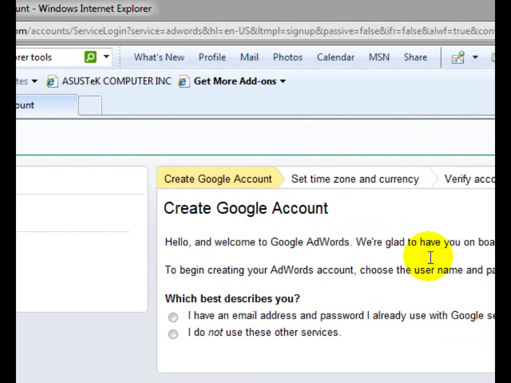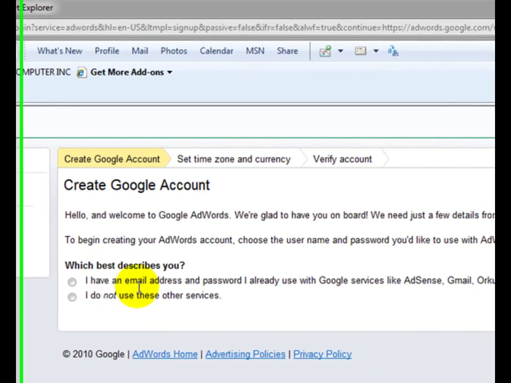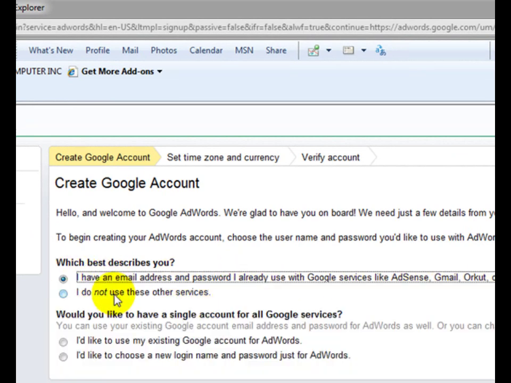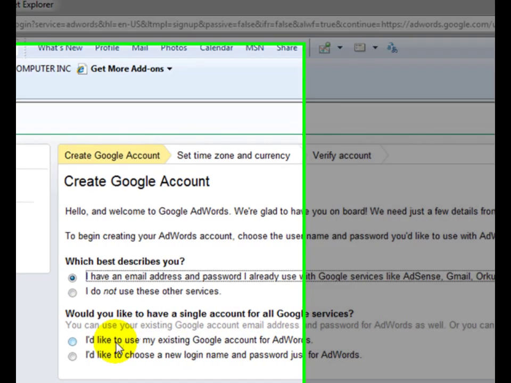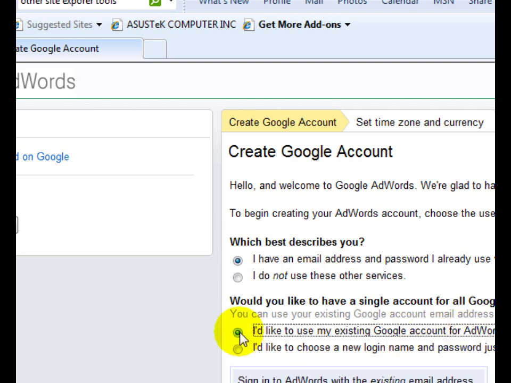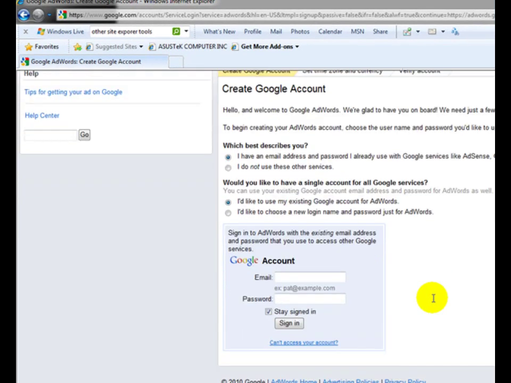Hello and welcome, Google AdWords. We're glad to have you on board. We just need a few details from you in order to set up your account. Which best describes you? I have an email address and password I already use with Google. This is always the easiest route to go. Would you like to have a single account for all Google services? Yes, I'd like to use my existing Google account for AdWords. Sign in using the existing email.